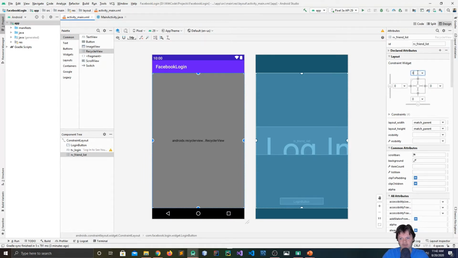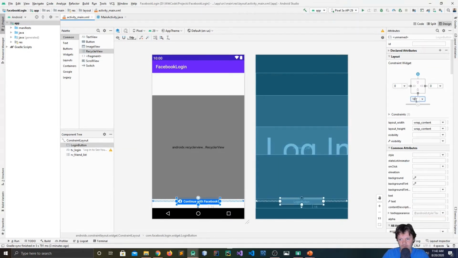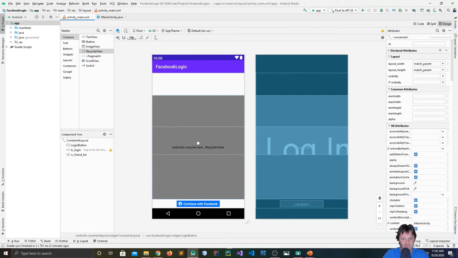And now let me add, let's do 100 right here. And then down here, just to go over the button, maybe 40. Let me just lower the button a bit. Let's do 10, 5. And now I think we have enough room. So we've got our text view behind here, and now we need the image view.